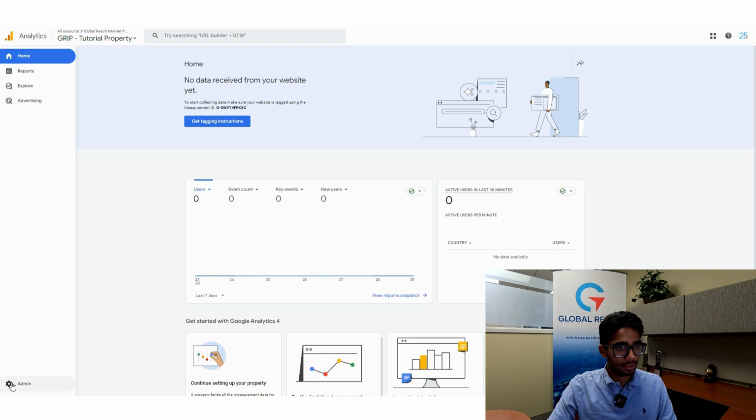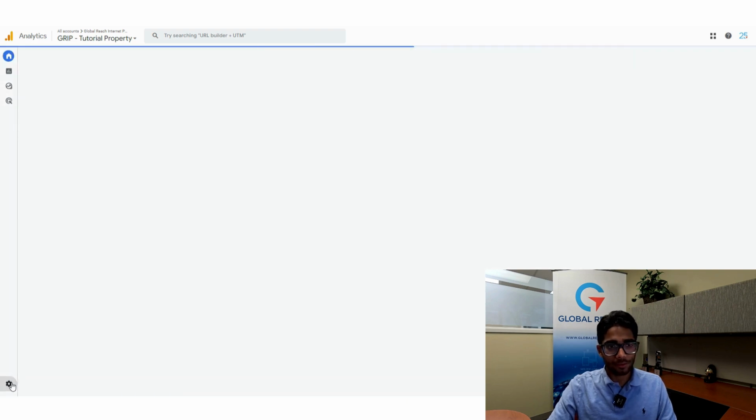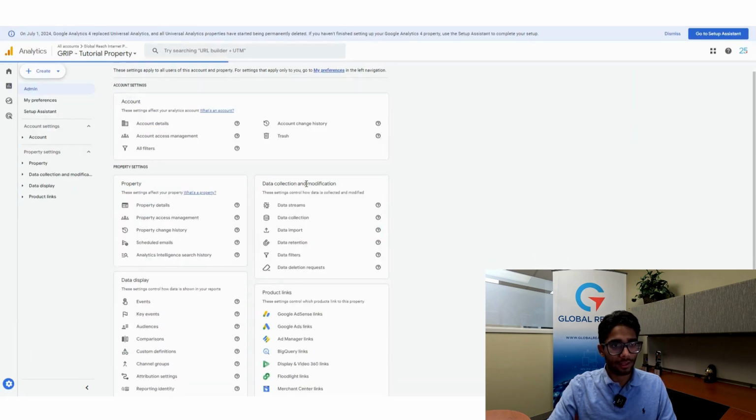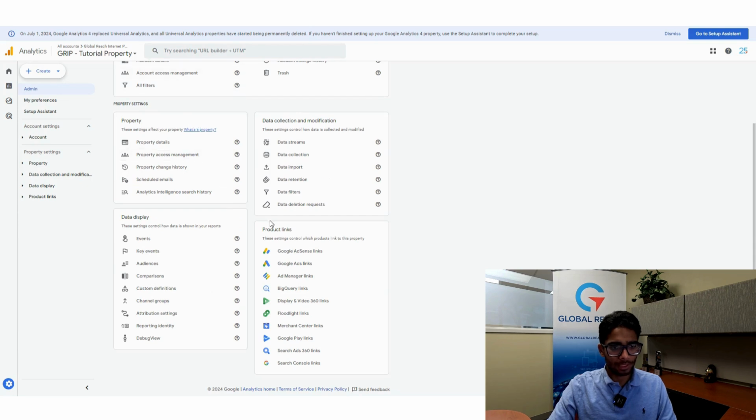Once you're at your home page, you want to navigate down to the admin section. Once you're in the admin section, you will have a bunch of subsections, and you want to point your attention toward the product links section. This section is where you would go to connect any of your Google properties, so Google Ads, BigQuery, Ad Manager, Google Search Console, things like that. This is where you come to do that.